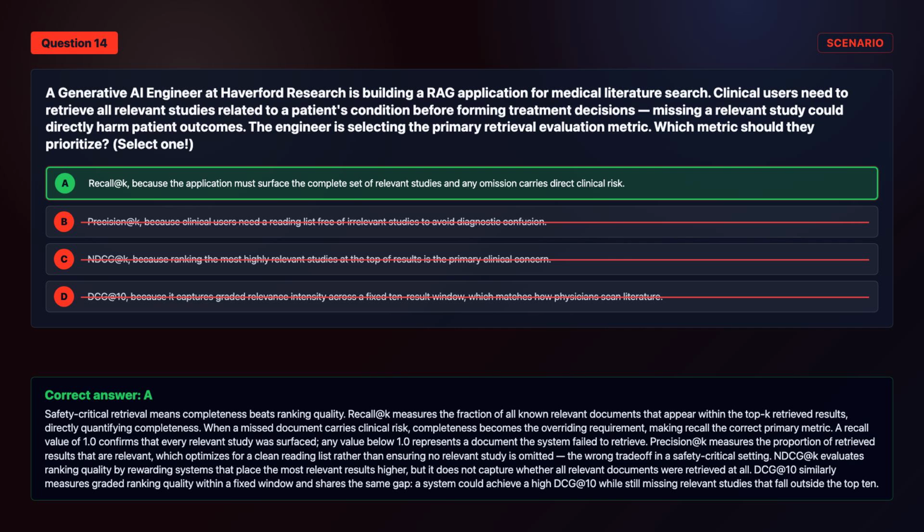NDCG at K evaluates ranking quality by rewarding systems that place the most relevant results higher, but it does not capture whether all relevant documents were retrieved at all. DCG at 10 similarly measures graded ranking quality within a fixed window and shares the same gap. A system could achieve a high DCG at 10 while still missing relevant studies that fall outside the top 10.